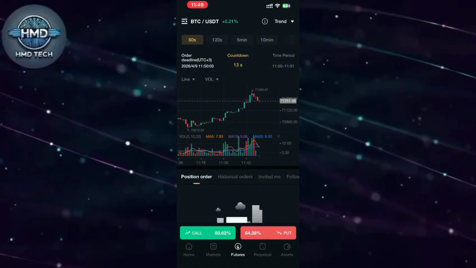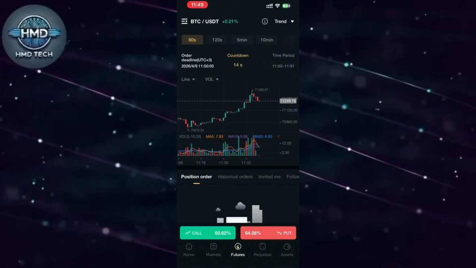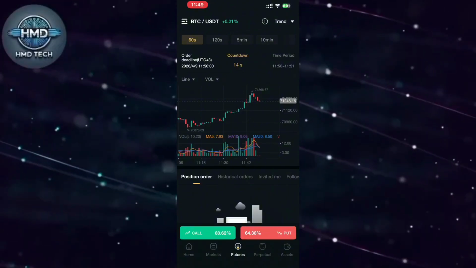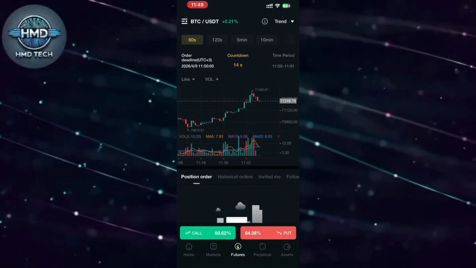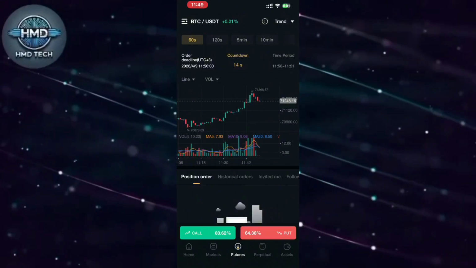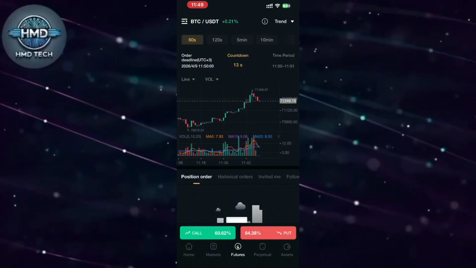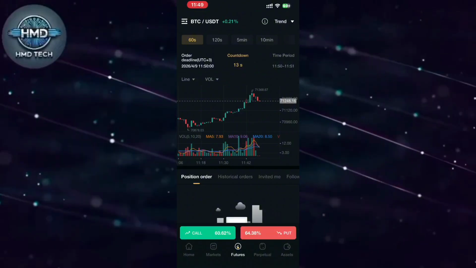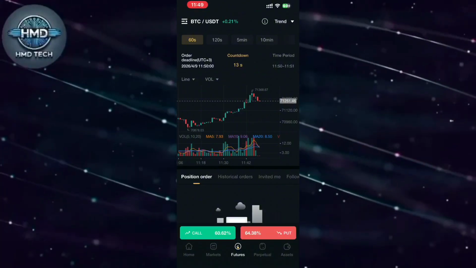The steps are simple, but the consequences are not. Don't let the easy interface trick you. This is real money, real risk. Focus on understanding what you're doing, not just copying actions. Start small, stay disciplined, and always think before you trade.